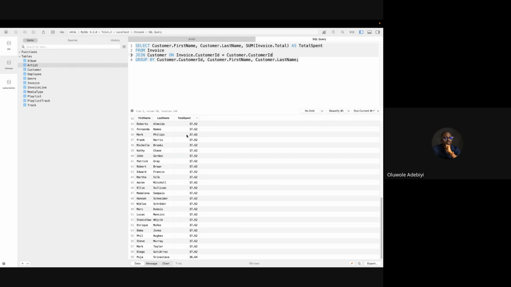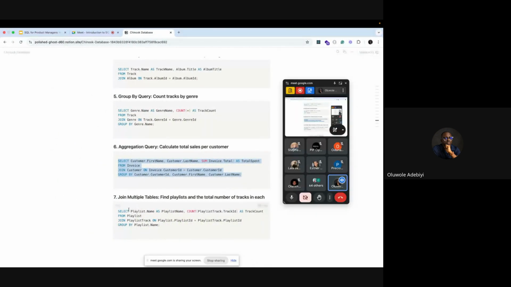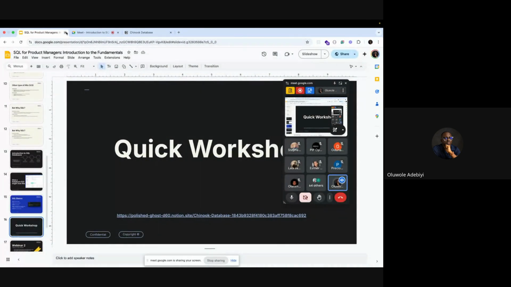Because truth be told, even though you have a data engineer in your company, as you are trying to go through this data and you need to get some information, you have to wait for a data engineer to be available before they can get it to you. But if you can do this by yourself, you're already going through this data and making critical decisions and improvements, like, okay, fine, we can try this and we can launch it. You can also join multiple tables to find places and total numbers of tracks in each, but we're going to skip that.